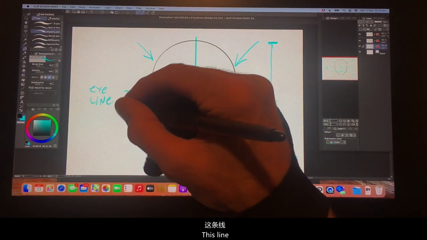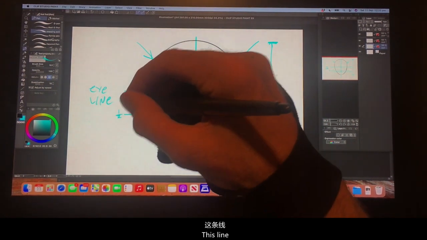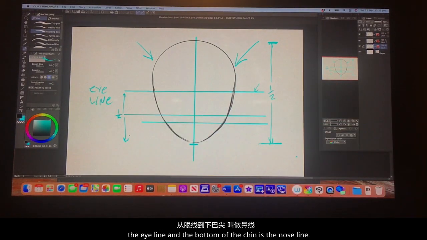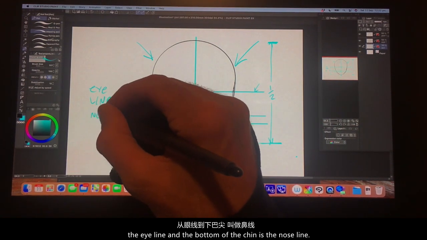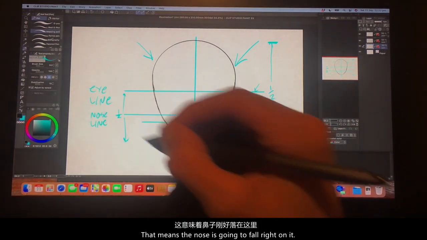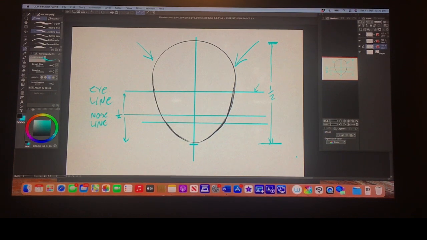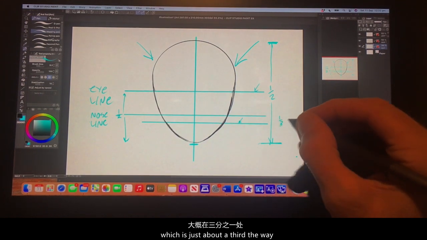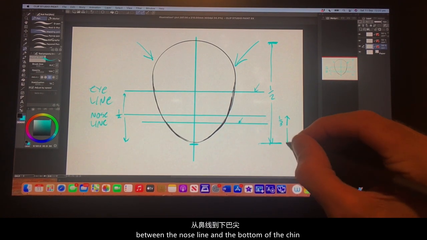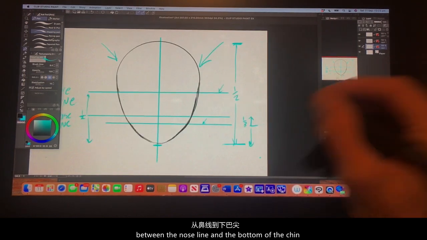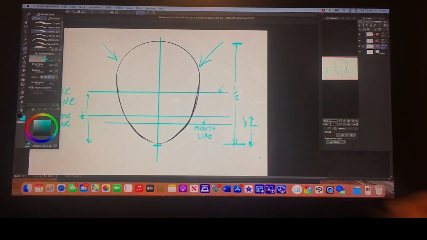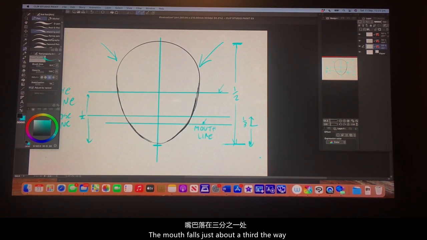This line, which is just about exactly halfway between the eye line and the bottom of the chin, is the nose line. That means the nose is going to fall right on it. And this line, which is just about 1/3 of the way between the nose line and the bottom of the chin, is the mouth line. The mouth falls just about 1/3 the way between the bottom of the nose and the chin.